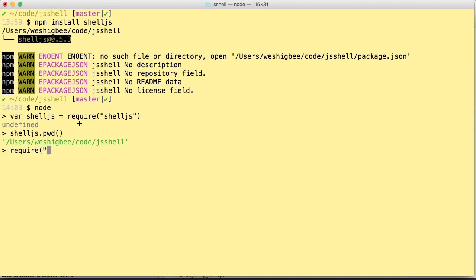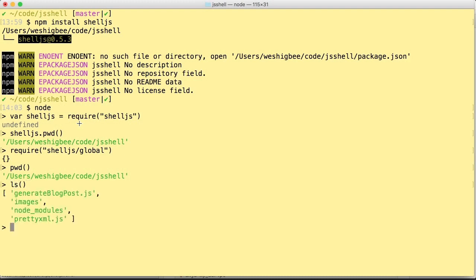Instead of just requiring ShellJS, you can require specifically the global module within the ShellJS package. You don't need to capture a variable for this, because this global module will add these aliases that are available in ShellJS to the global scope. Now we can simply type pwd to print the working directory, or ls to list the contents of the working directory.